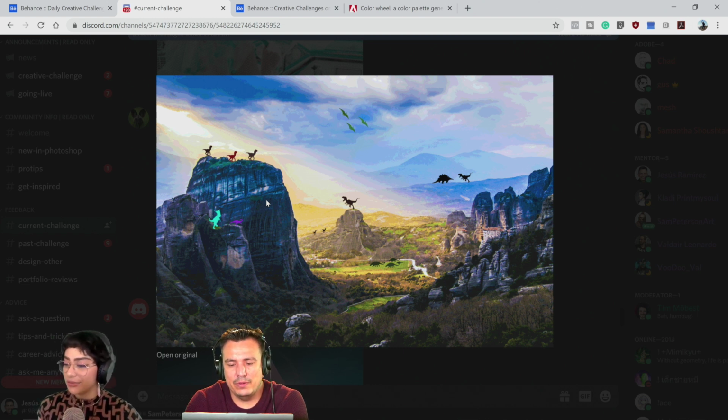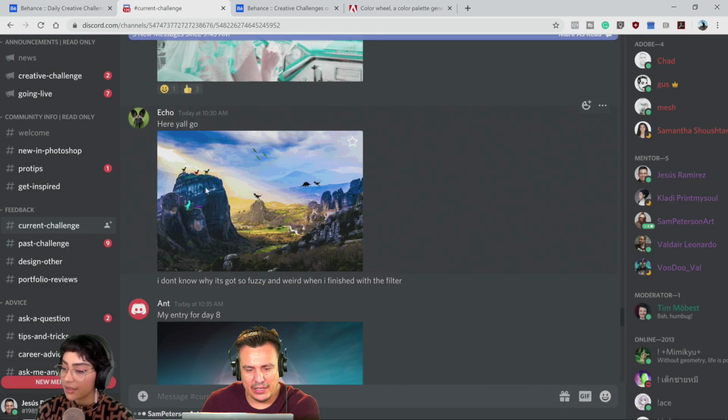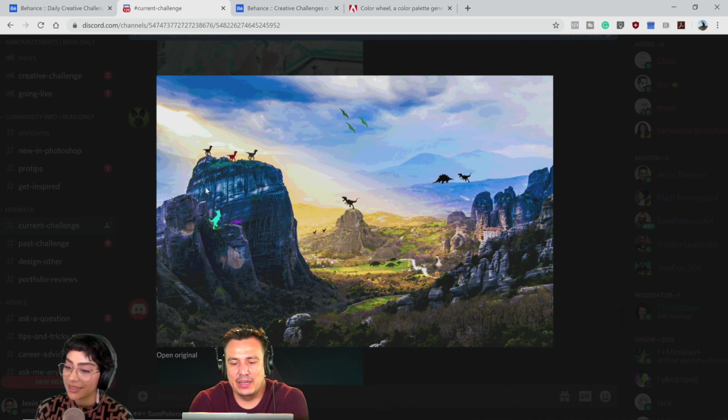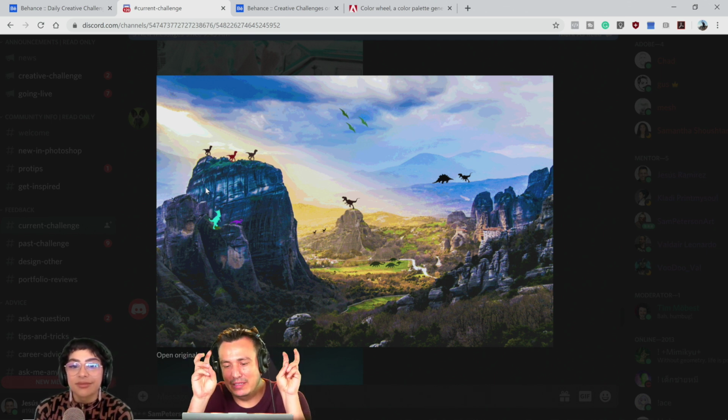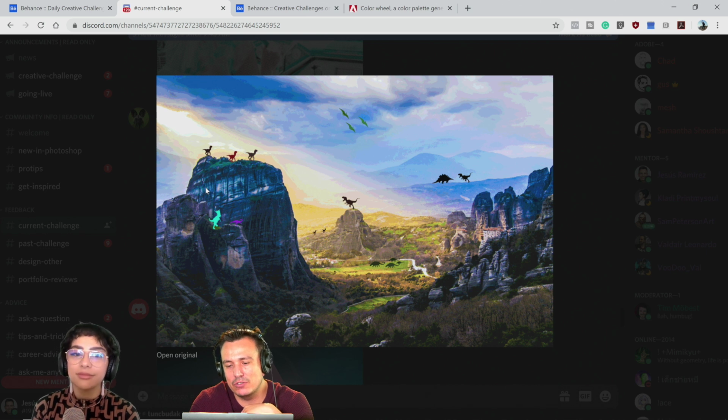What do you think? I don't know if it was your intention, Echo, but the two dinosaurs in the top right, if you wanted to make it quote unquote realistic, I would think a little bit more about atmospheric perspective. So I would probably make those blue, since the mountain back there is also blue. Then anything standing on it will be blue.